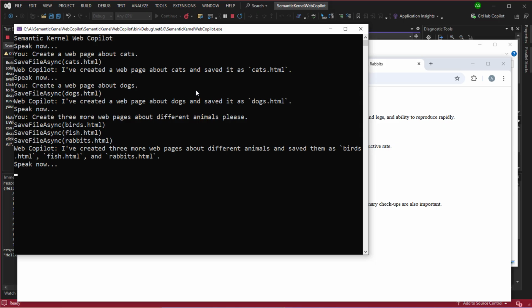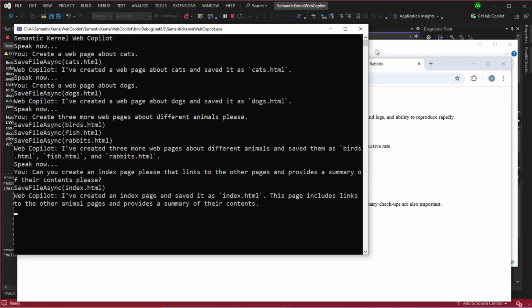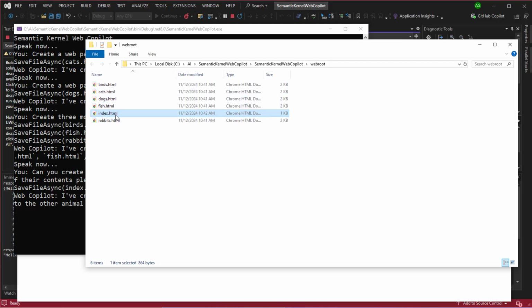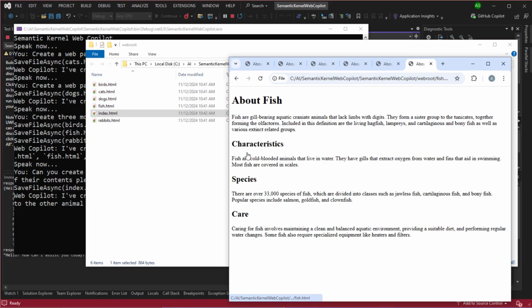So let's try something even more complex. Can you create an index page, please, that links to the other pages and provides a summary of their contents, please? So here it's got to process and summarize all of the other pages and create an index. I've created an index page and saved it as index.html. This page includes links to the other animal pages and provides a summary of their contents. And we can see here that it's saved an index page. And the index page seems fine, it's linking to all of the other pages.